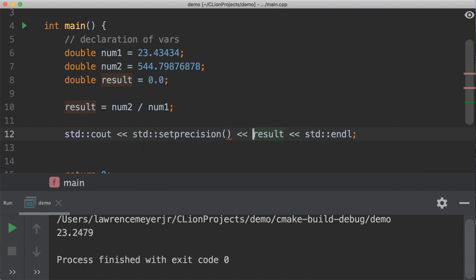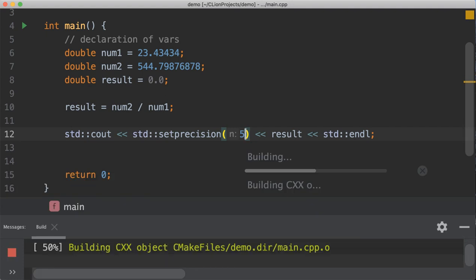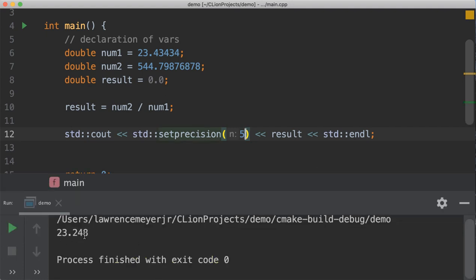And it takes as its argument into its function how many digits you want to show. So if I say 2 digits of precision and run it, you'll see that I get 23, just the first 2. If I change it to 5 digits of precision and run it, I get 5 digits. If I change it to 9 digits, like magic, I get 9 digits of precision.